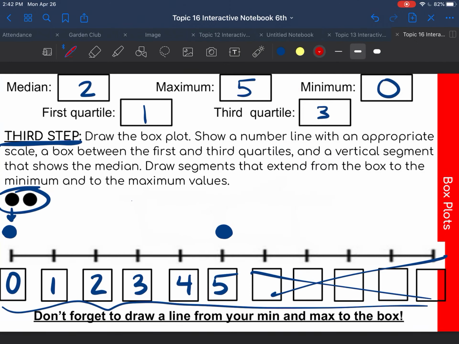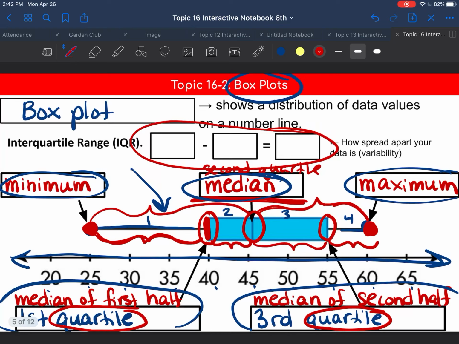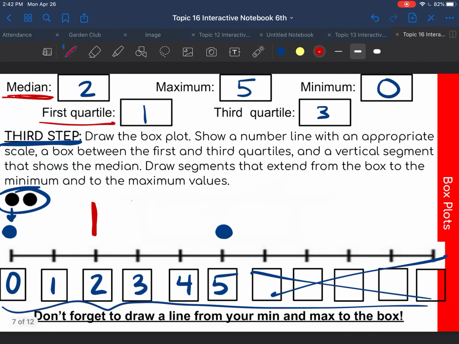Let me draw this out. On the median, you're going to put 1 line. So there's a line on the median. The first quartile is where the other line goes. If you remember over here, the other line goes there. The third quartile is where the other line goes. And now you're just going to connect those. And that's our box. First quartile, median, third quartile.